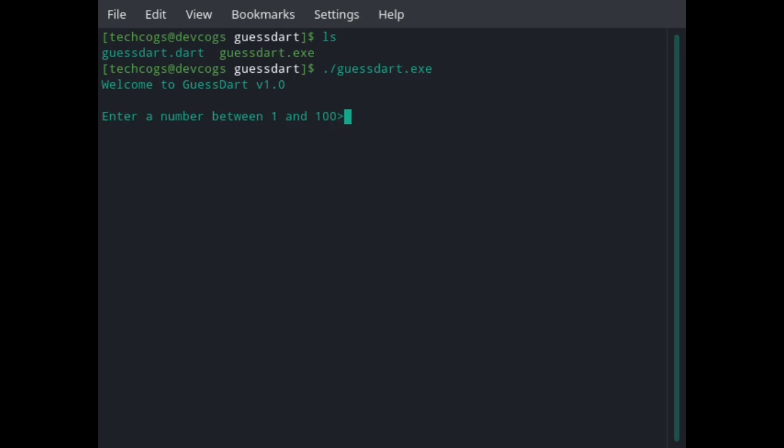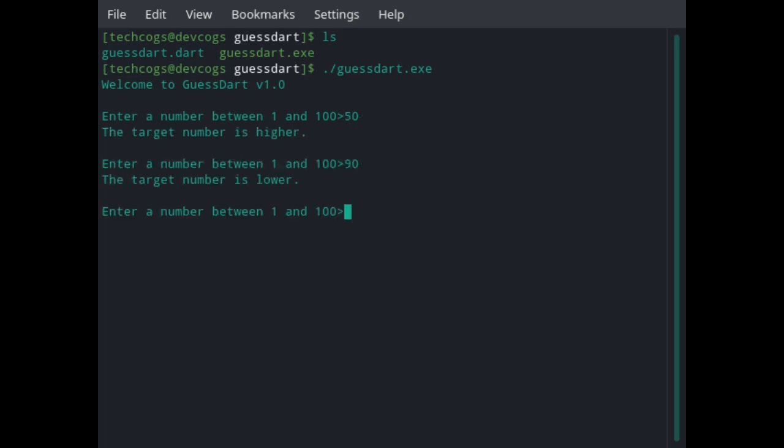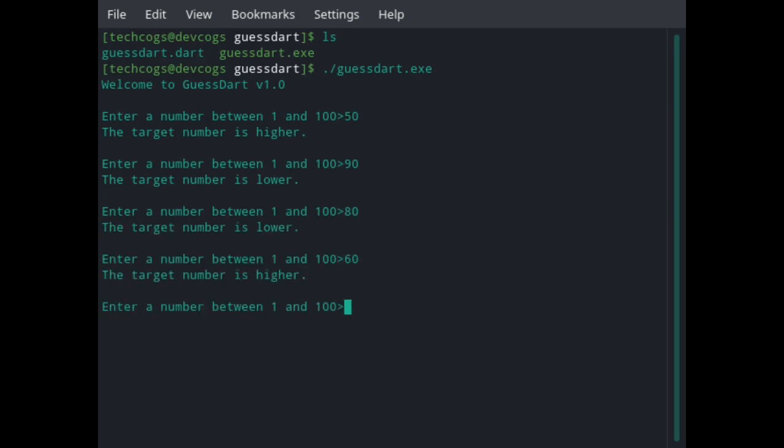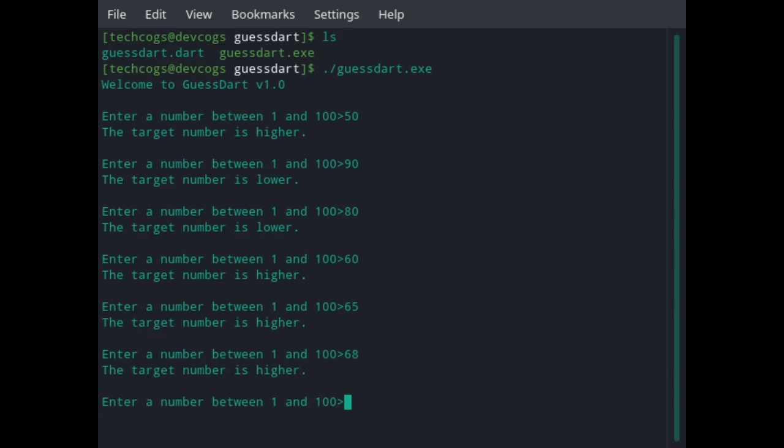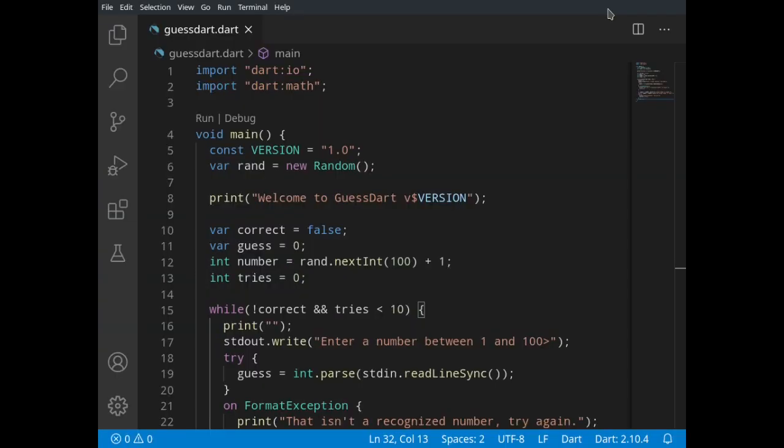Self-contained native executable, enter a number, so on and so forth. 50, 90, 80, 60, 65, 68. The number is higher, then let's go 75. And we win. So there you go. A simple guess the number game in Dart.